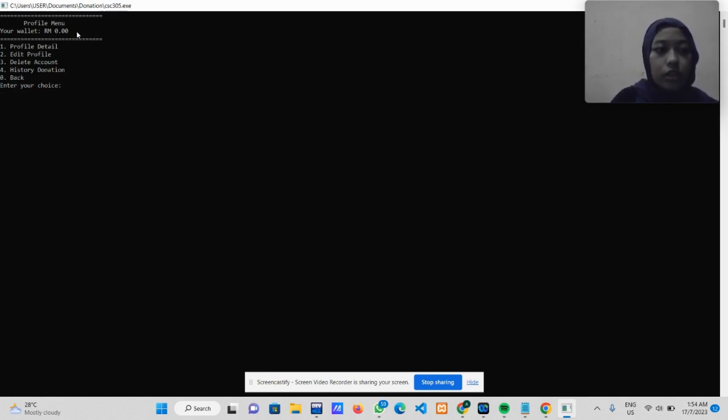If we choose to see our profile, okay, so this is the profile menu. Here we have our wallet, which is e-wallet, and then profile detail, we can edit our profile, delete our account, and this is the donation history. So let's check our profile detail. This is the details that we had just entered just now. And then this is the total donation that we had donated. Since I just created this account, we have 0 wallet balance and 0 donation.